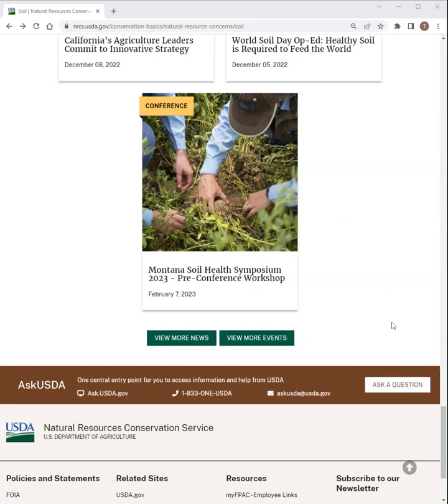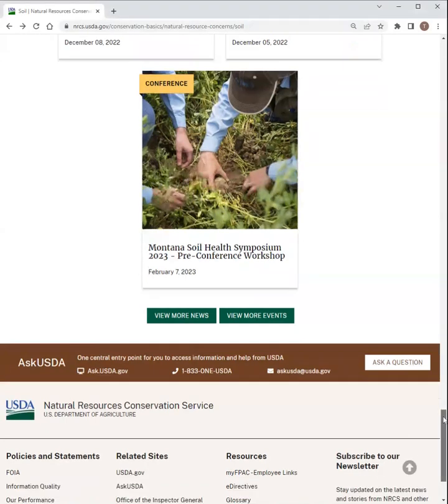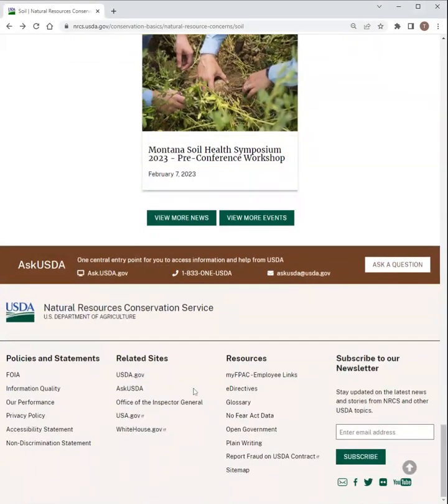At the bottom of the NRCS pages and the soils pages, there's a section for Ask USDA, where you can post questions to USDA. There's a link to their email or to their website. There's a phone number, there's email, and there's an area for Ask a Question. Also beneath that, there's policies and statements, which has information like the Freedom of Information Act, privacy policy, accessibility statement, non-discrimination statement. There's related sites, again, the USDA.gov, Ask USDA, etc.